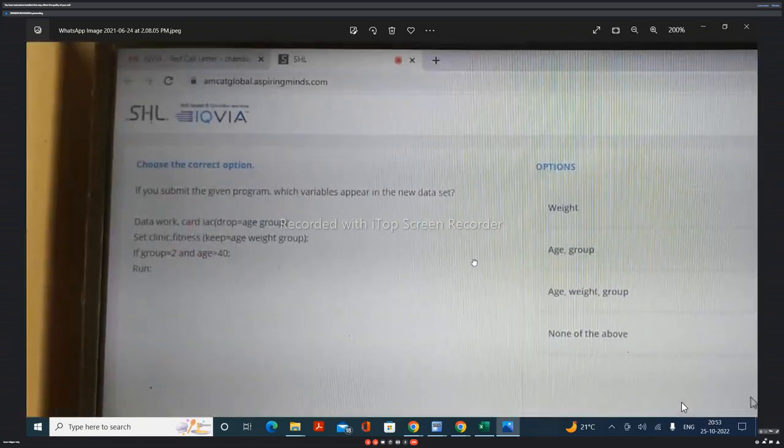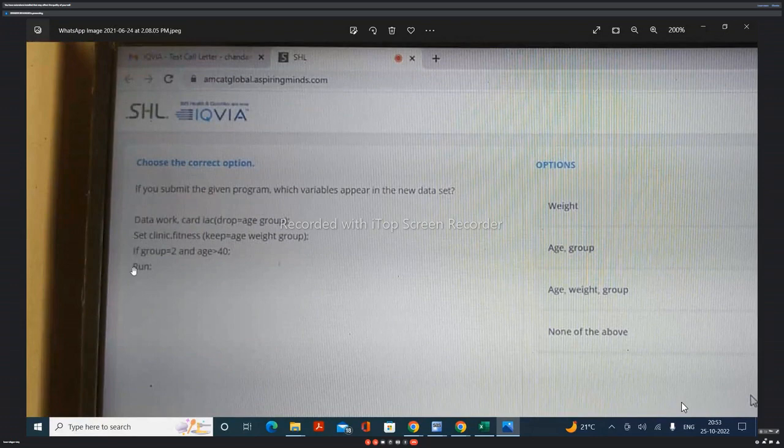So this is an interview question. Can you tell me what variables I'm going to have in the data set? Data work.card, set clinic.fitness, whatever the data set name might be. In the set statement they're writing a keep option. What variables are they keeping from the fitness data set? Age, weight, and group. But once they write the program, which variables are they dropping? Age and group. Ultimately, in the data set, what variables am I going to have? Weight. Understand the question now?